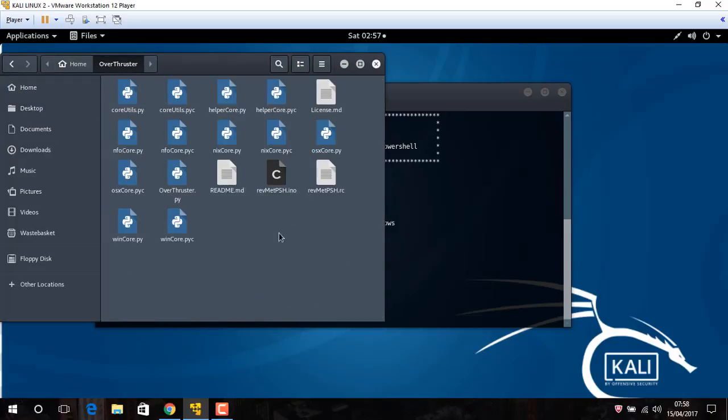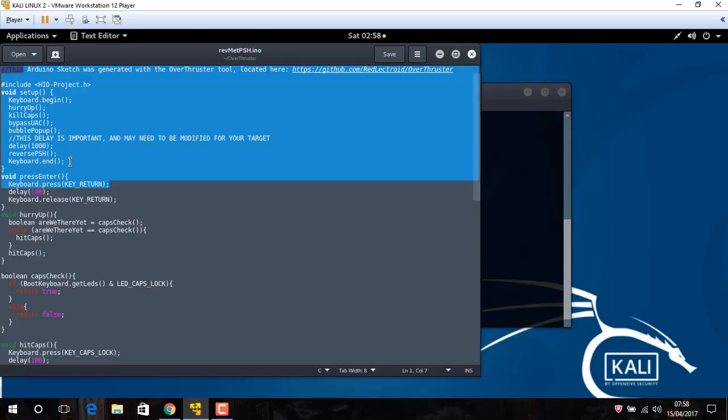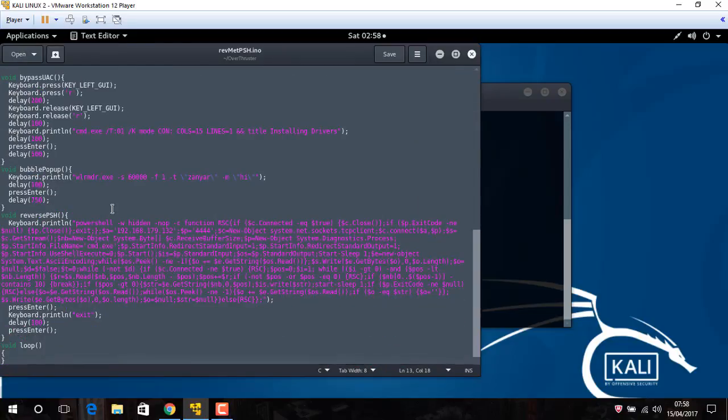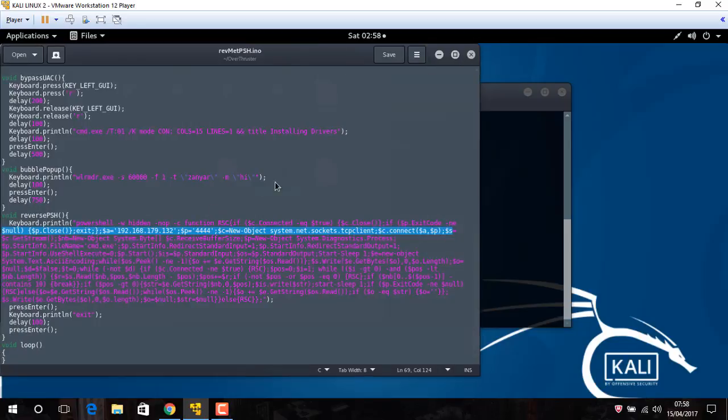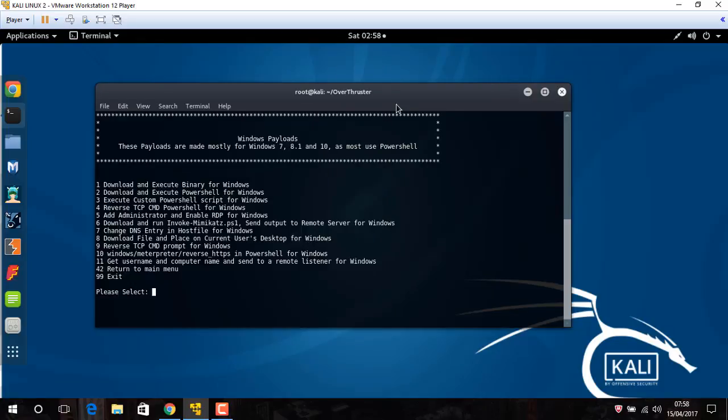OVERTHRUSTER. Where is the file? You need to find it, but this is the file. Now, I can check the file. Look at my local IP, some PowerShell. That means now you need to send this file, but I don't want to risk my computer.